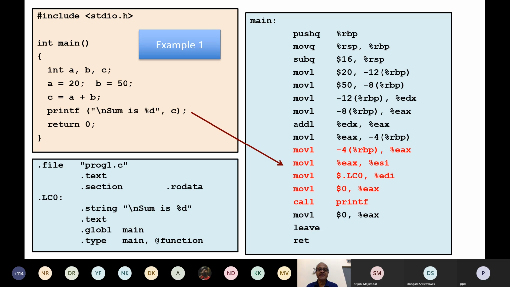The value of 20 is getting stored into this RBP value -12. -12 means A. 4, 4, 4. A is the bottom, then B, then C. Similarly, 50 -8. -8 means B. So they are stored. That means A equal to 20, B equal to 50 is done.